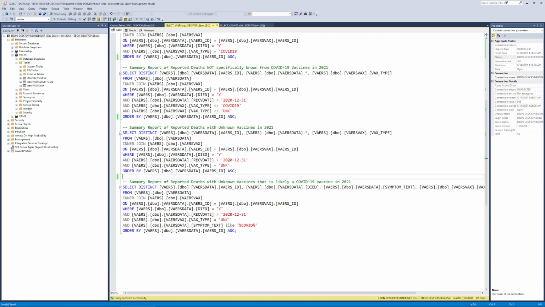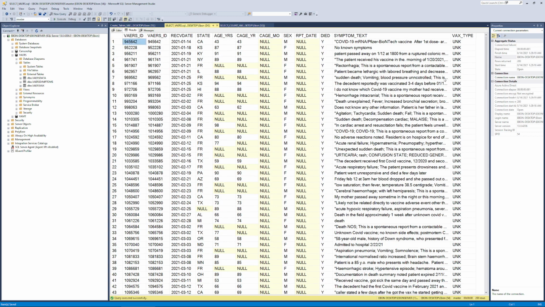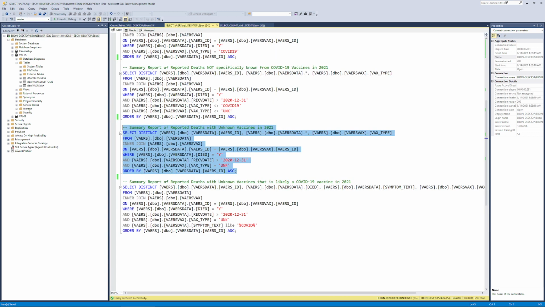Anyways, so here's the summary report. You can just think of it as a detailed report. So we'll go ahead and run that. If we look at the query real quick, it's just joining the VAERS vax table with the VAERS data table. I'm not using the VAERS ID as a primary key just because there's duplicate VAERS IDs.